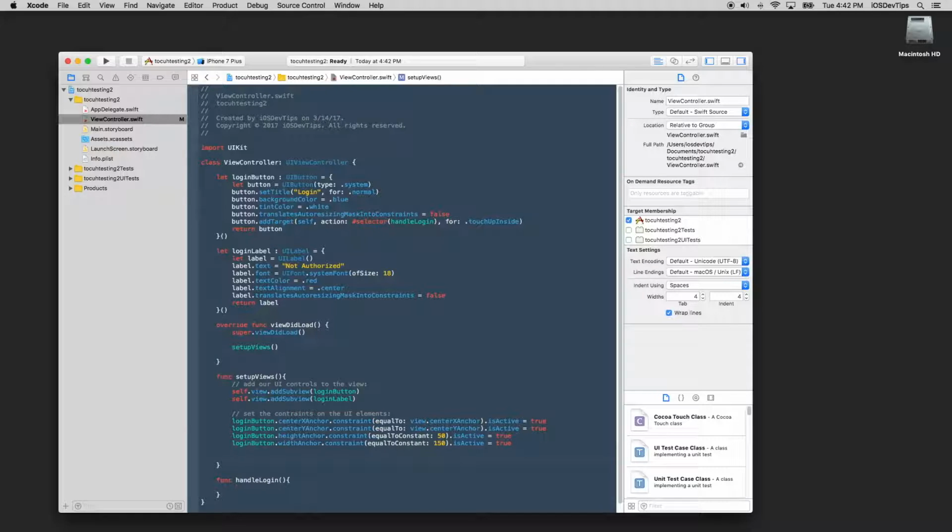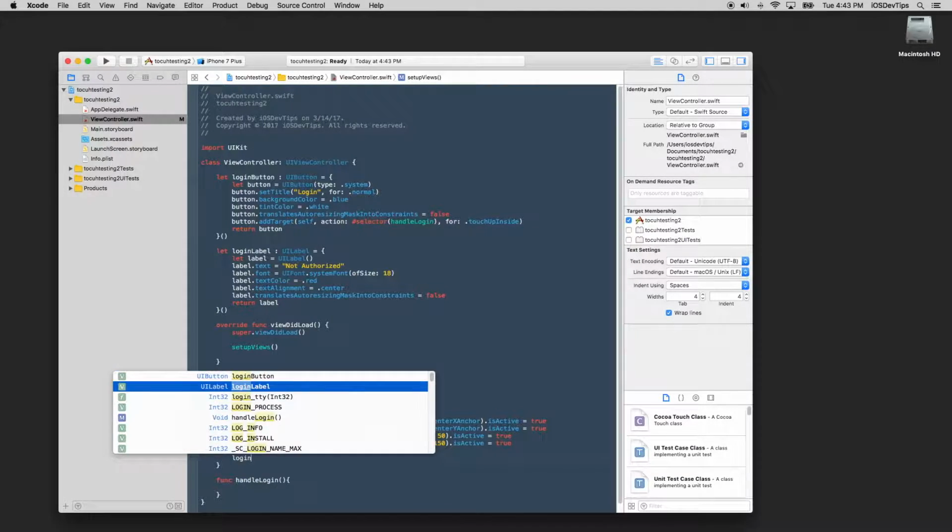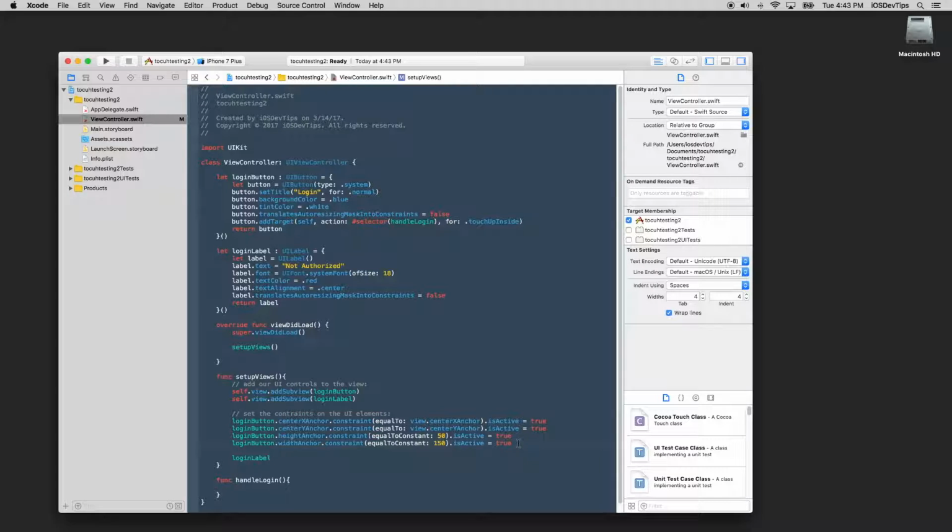Now let's do our login label. So the same way, we'll say login label. We can actually copy this, make it a little bit easier so we don't have to retype it. Okay. And we'll just say login label. Now if we do this, it's going to put it directly on top of the button. We don't want that. We want it to be a little bit above.